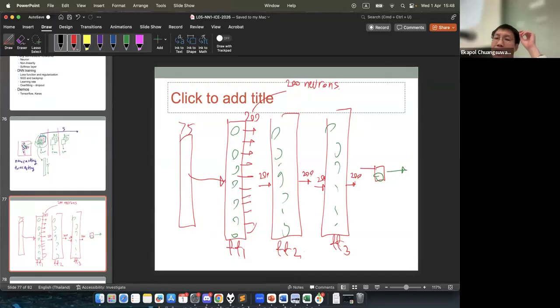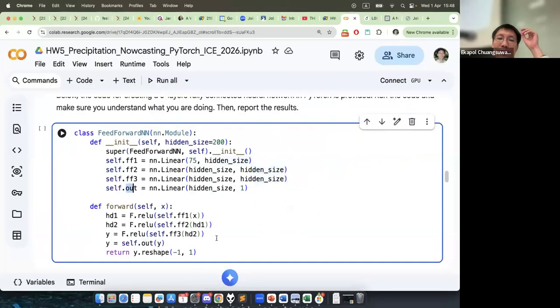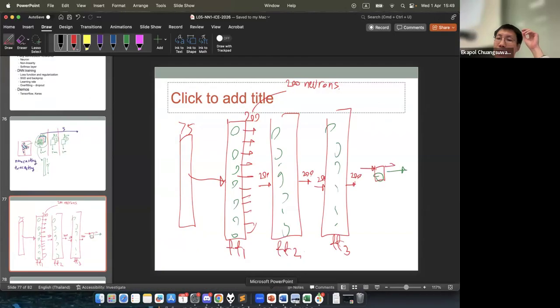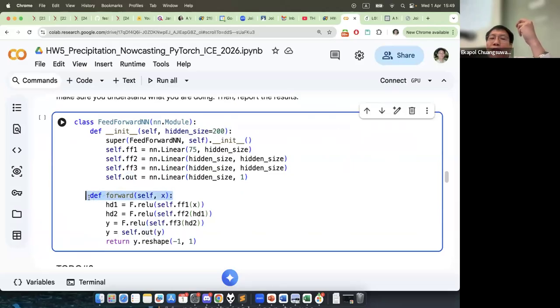And the last one, which we call out, is 201. Right. But this is only the layers. We haven't connected them. So in PyTorch, we're going to define a function called forward. And this forward describes how the data flows.